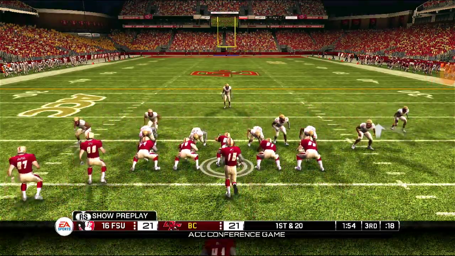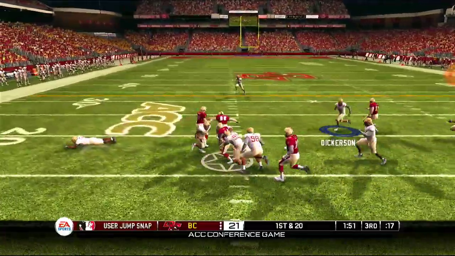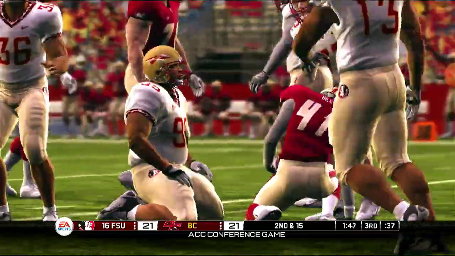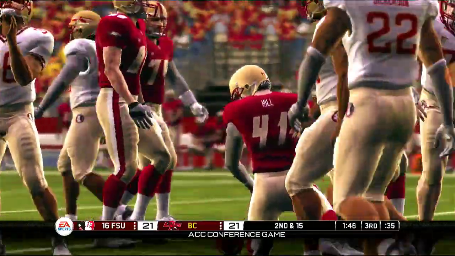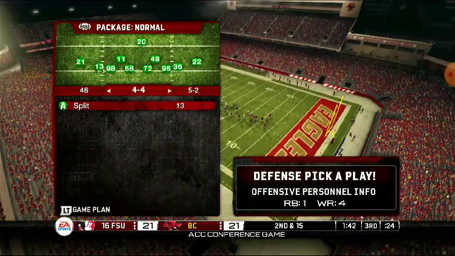First and long. All right, towards the end of the third quarter now. There's been two touchdowns. Boston College got a touchdown. Florida State got a touchdown, as in us. So, a minute 45 left in the third quarter. Boston has the ball.